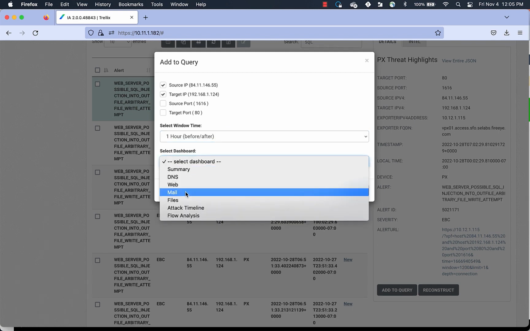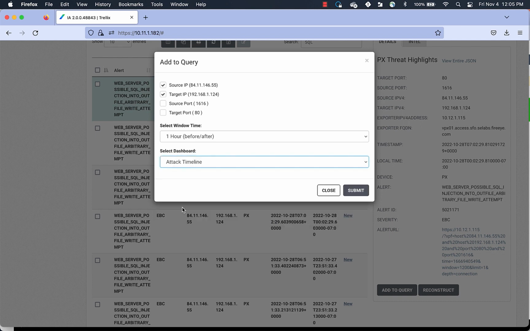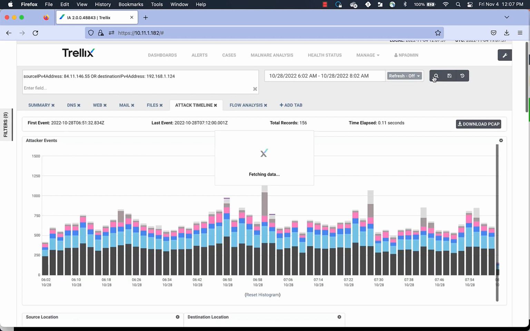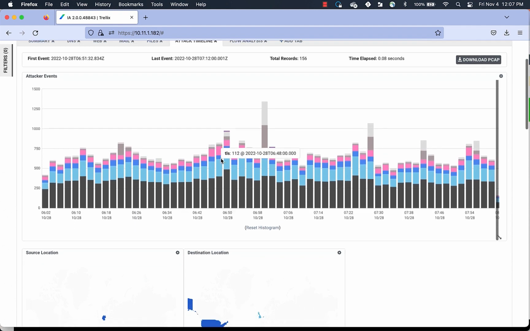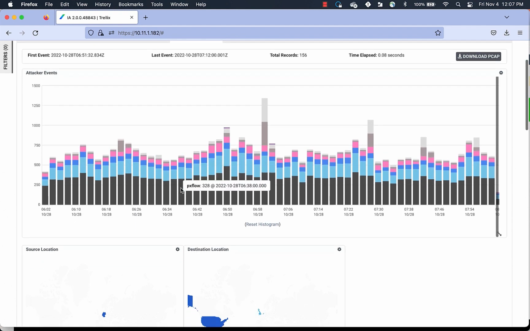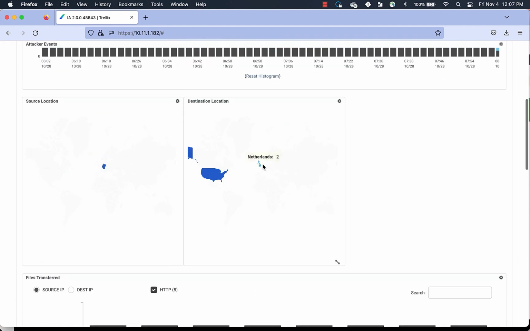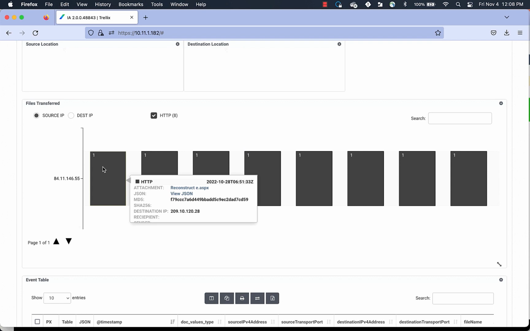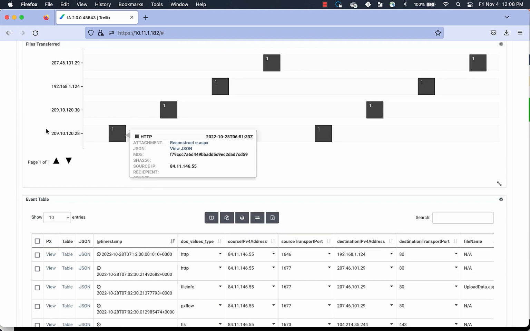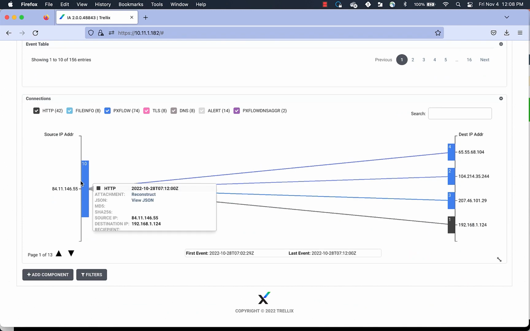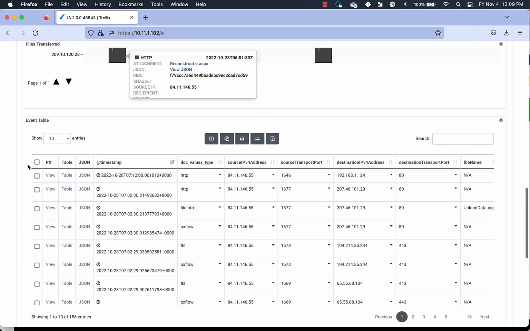The IA automatically creates the query and populates the analyst dashboard with details specific to the source and target of the attack. Details like what protocols were used, from where was the attack launched, what files were transferred, and were any other hosts in your environment targeted. Your analyst can also rebuild the details of the attack using session reconstruction.